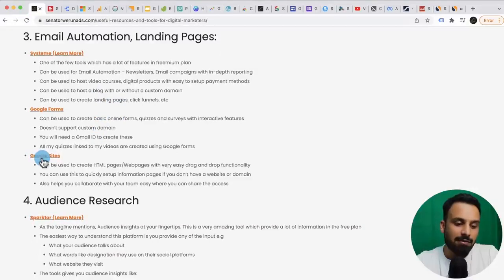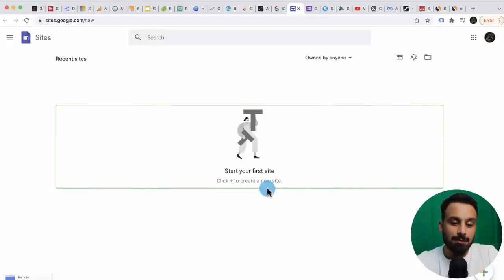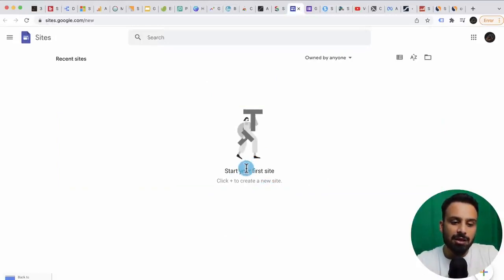The next one we have is Google Sites. This is for people who do not have a domain and do not know a lot about website development, but just want to create, let's say, a simple HTML information page. So this is the product for you. You go here, you can create a site by just plug and play, and you can drag and drop images and videos and create a web page.